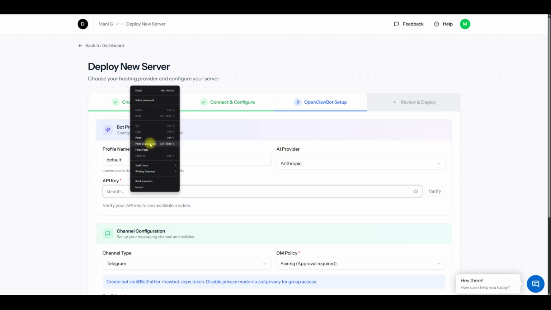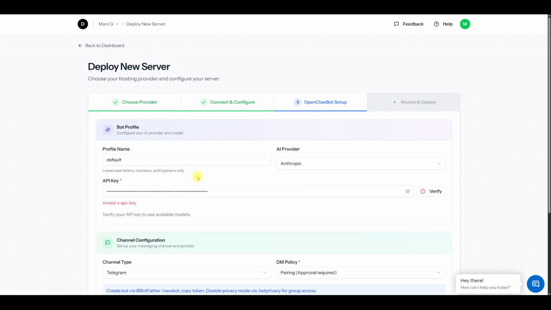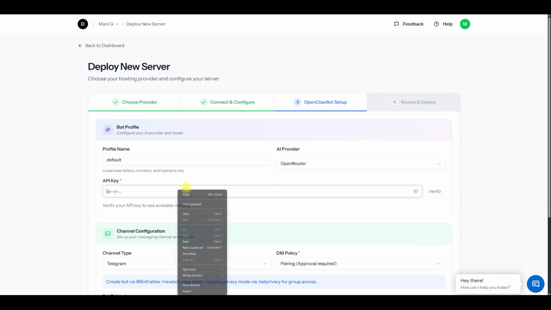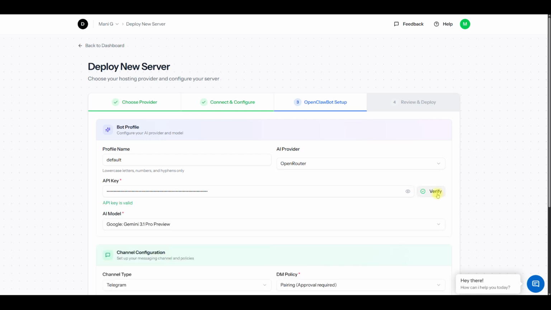the AI provider and paste in the API key. But the API key that I have is for OpenRouter. So I just need to change the AI provider to OpenRouter. You can see a lot of AI providers are supported. Let me paste the API key and click on verify. Now you can see the API key is valid.